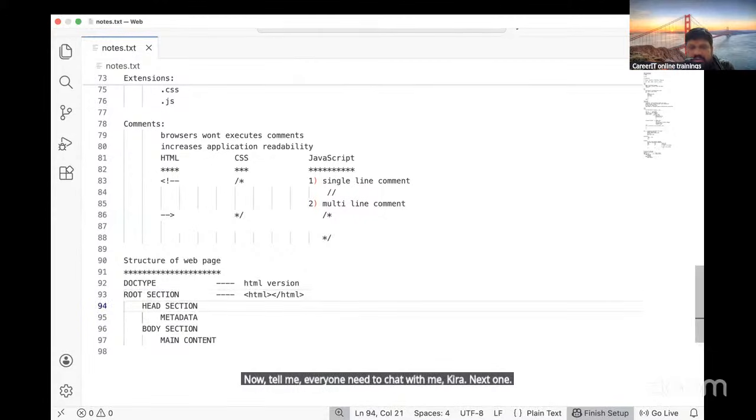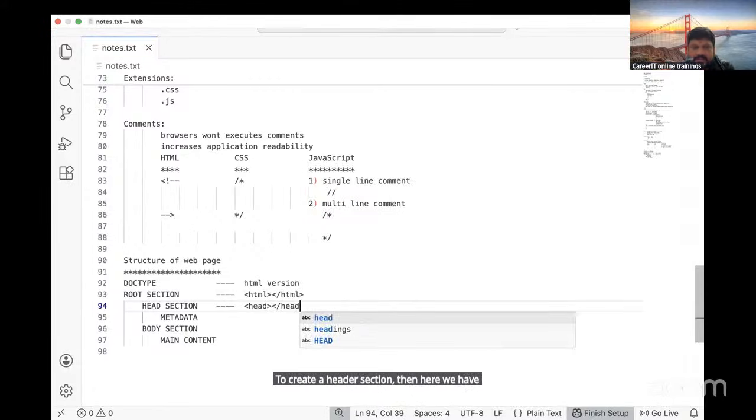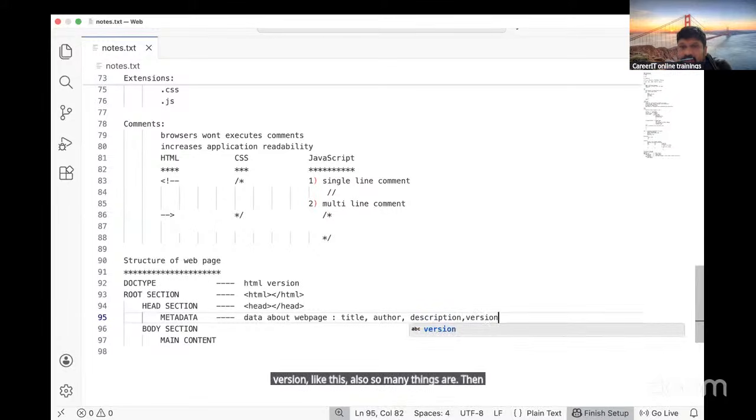Next one. How to create the head section? To create a head section, we have the head tag. Head tag is used to define the head section. And another thing, how to define metadata? Metadata means what? Data about the web page, like title, author, description, version, and many other things. That we can call metadata.